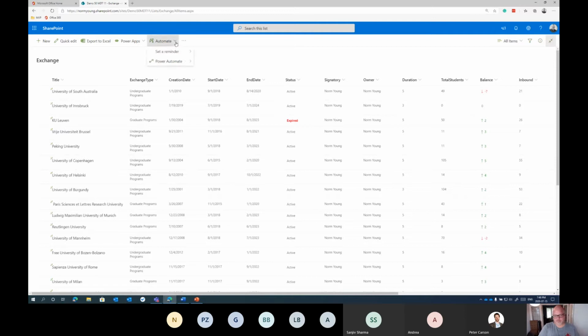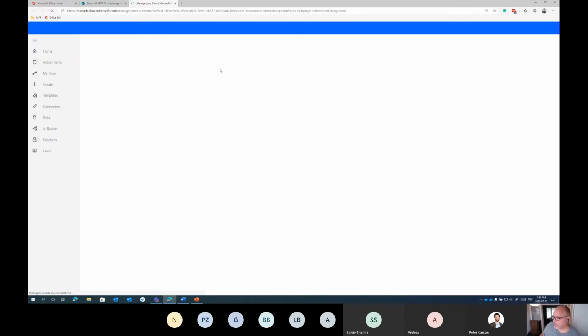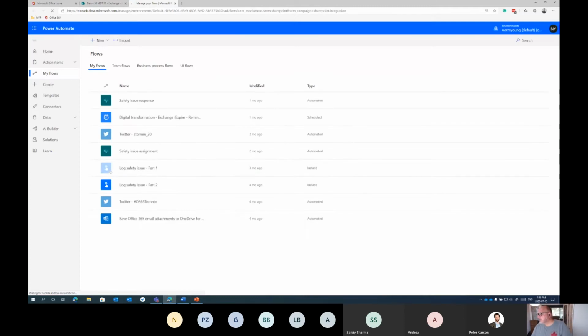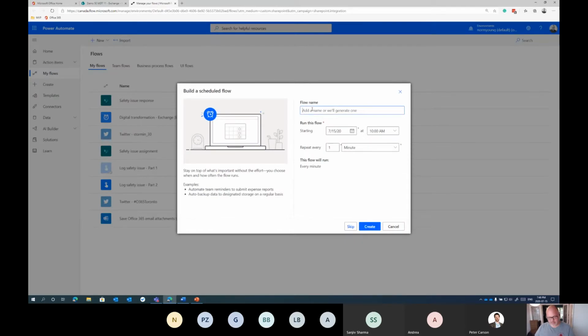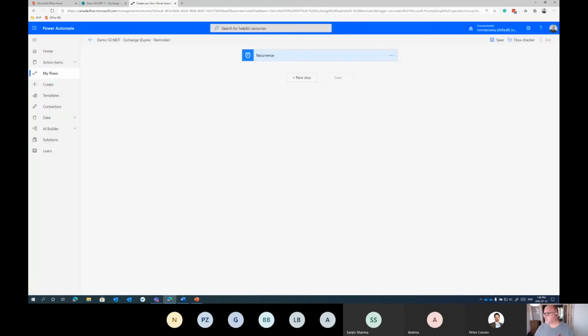So I'm going to go into Automate. I'm going to go to Power Automate and then see my flows. I'm going to create a new flow, and it's going to be scheduled from blank. And all that means is I'm going to run on a timer. And this job will run every day at 10 a.m. We'll create that. So my timer's there.